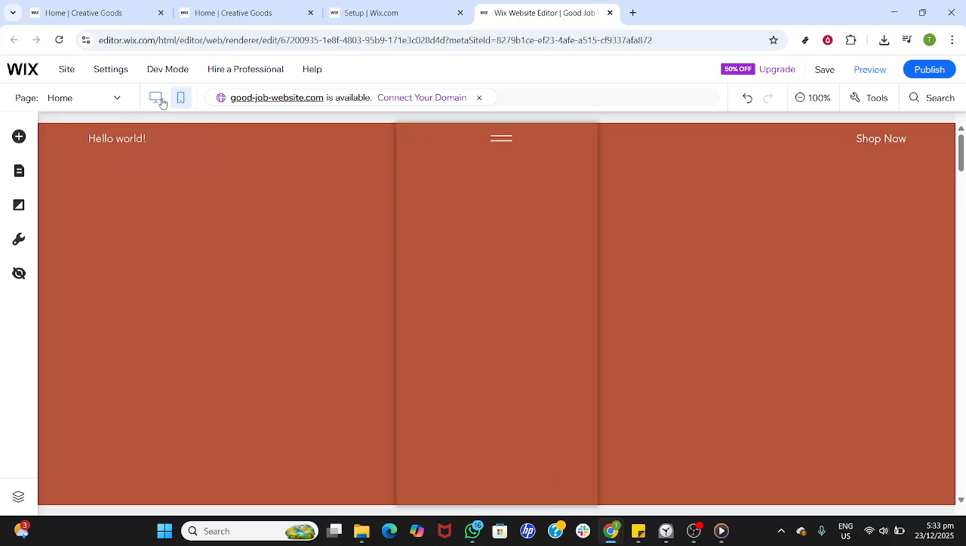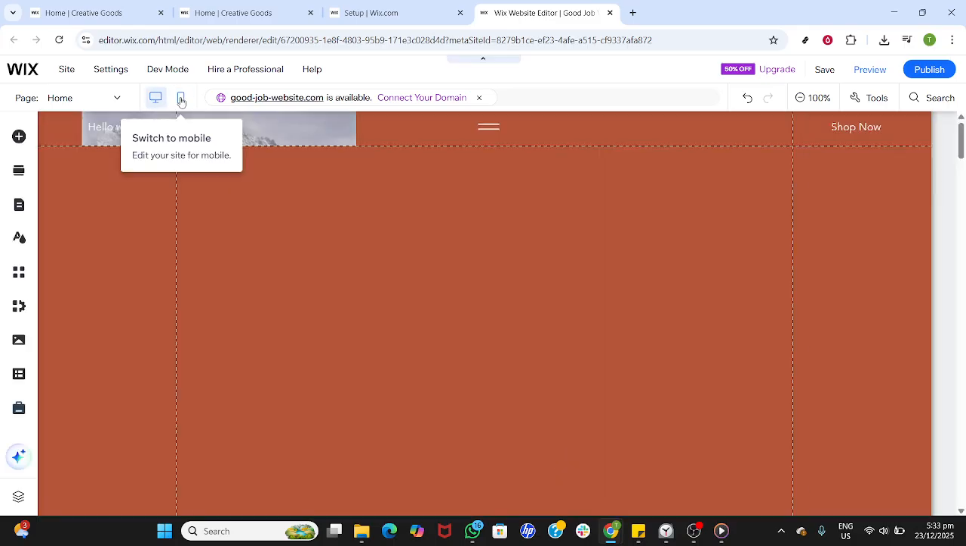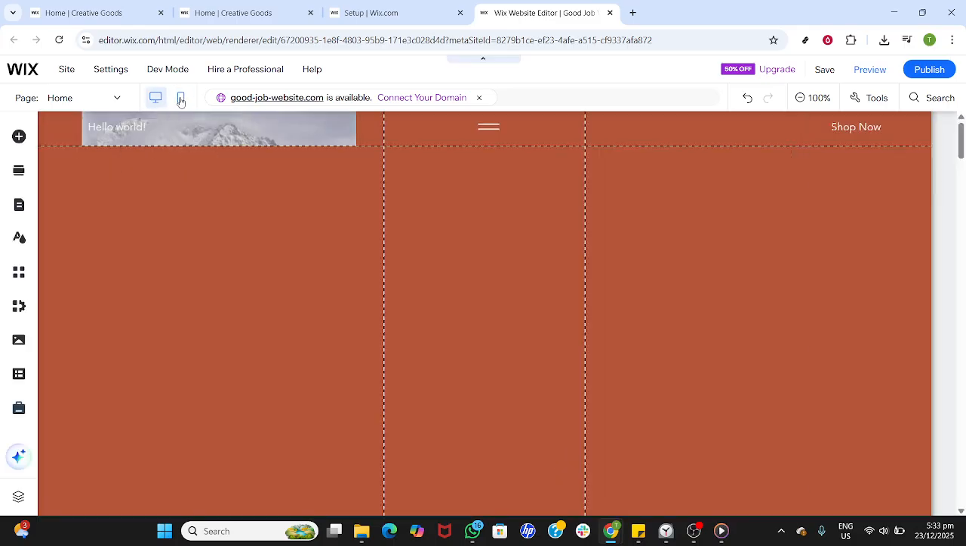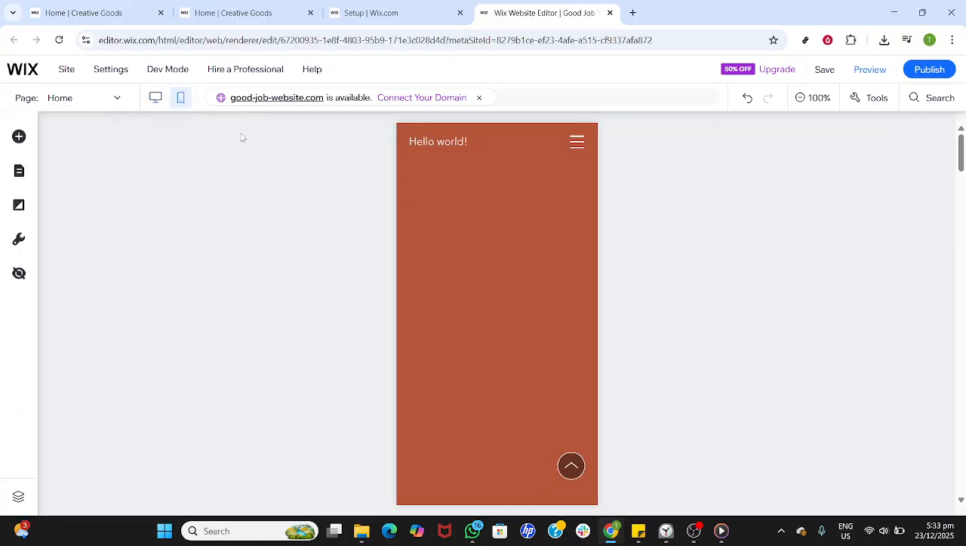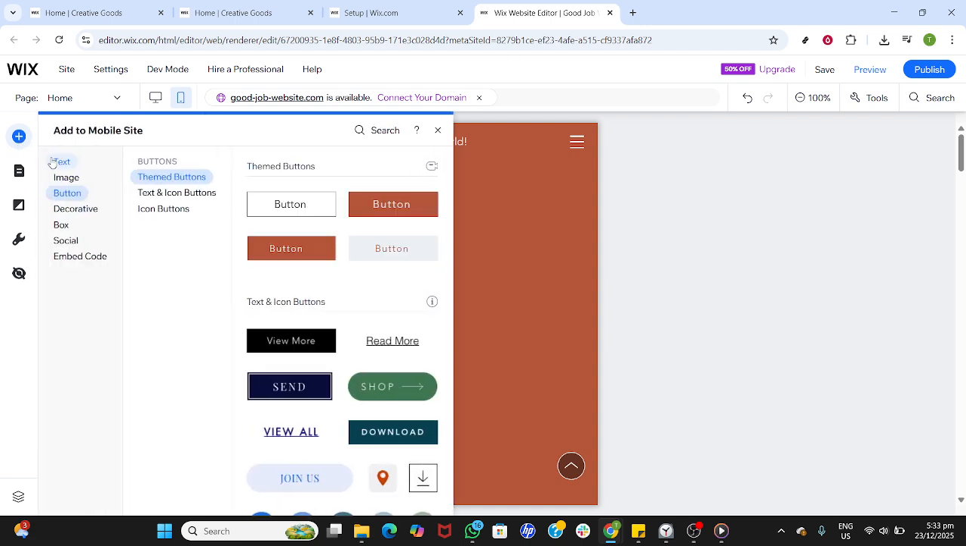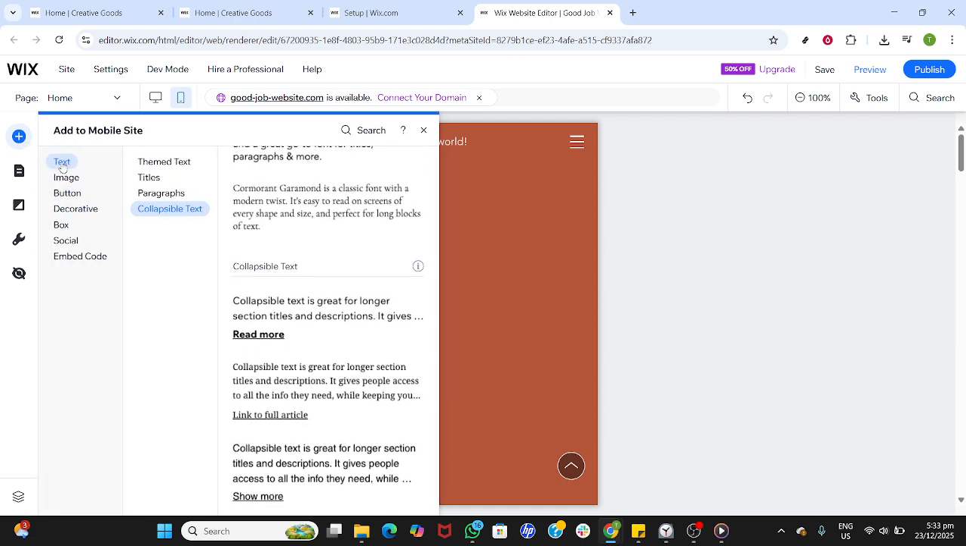Once you're in, switch from the desktop canvas to the mobile view using the highlighted mobile icon. This dedicated mobile workspace lets you adjust layout, spacing, and sizing without altering your desktop design, which is perfect for a true mobile-first polish. Next, open the Add panel and choose Text.